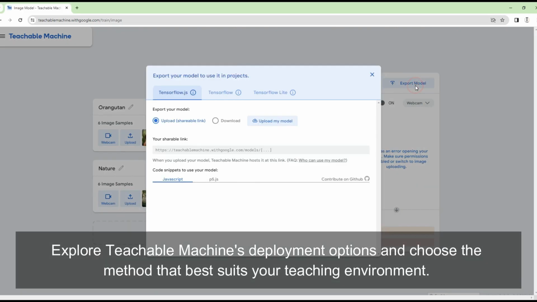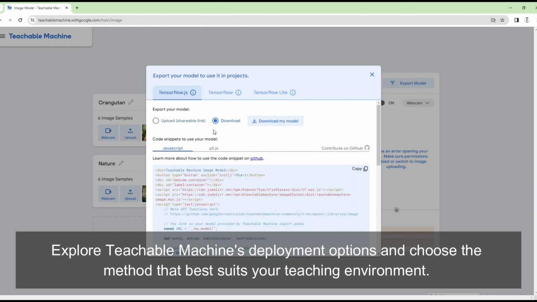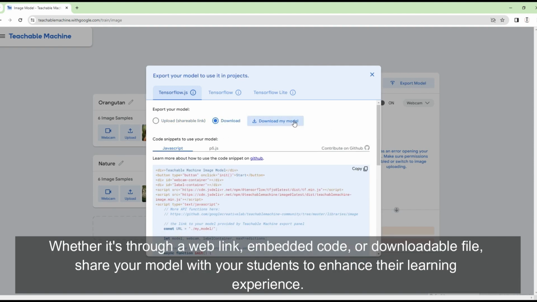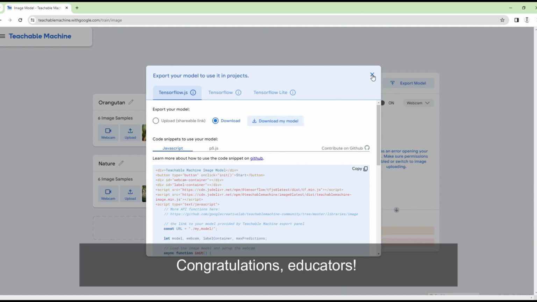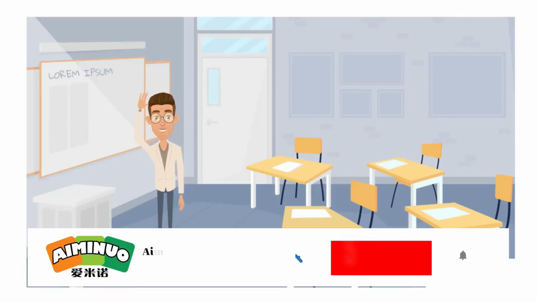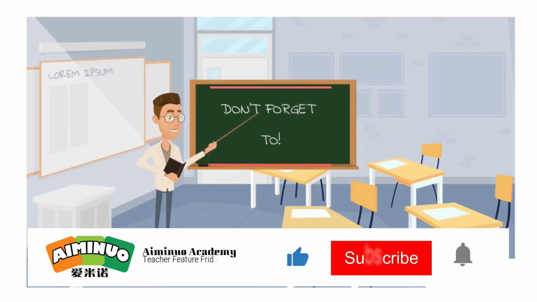Explore Teachable Machine's deployment options and choose the method that best suits your teaching environment. Whether it's through a web link, embedded code, or downloadable file, share your model with your students to enhance their learning experience. Congratulations, educators!